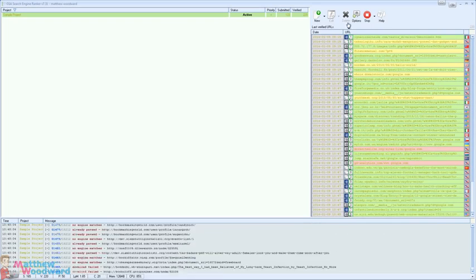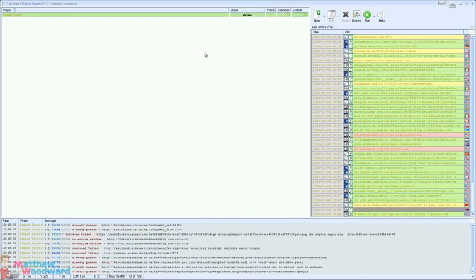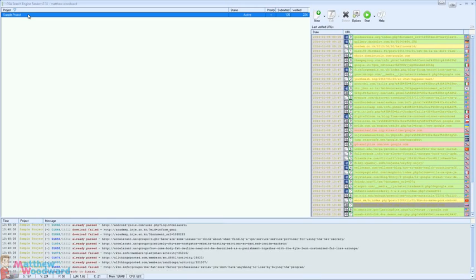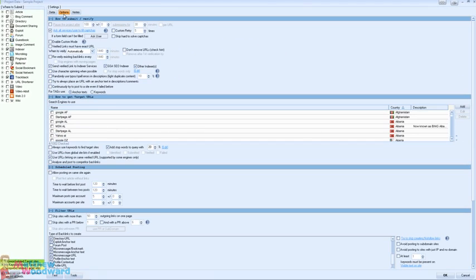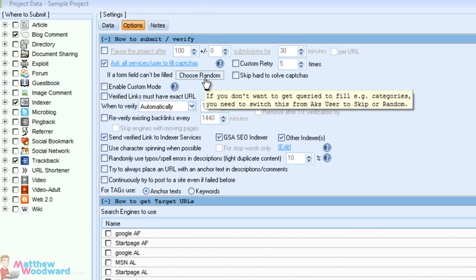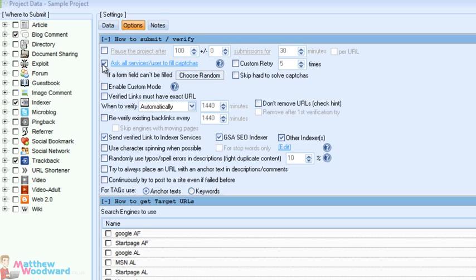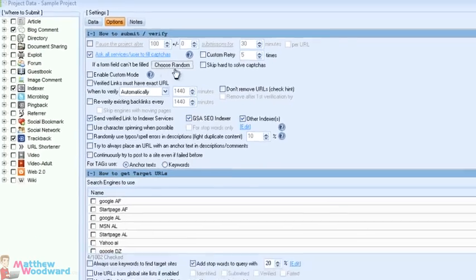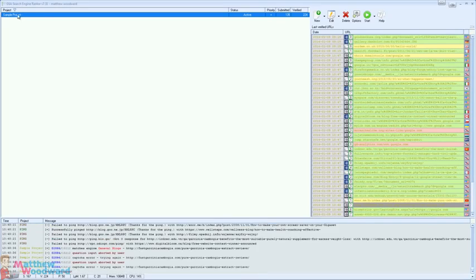So how you do that is, if we just hit stop here and come into the project, and in options you can say if a form field can't be filled, choose random. And also make sure to ask all services/users to fill captchas. So next time GSA gets offered a choice like that, instead of asking you, it will just choose a random one, and that is for that specific project only. You will need to do that in each project.